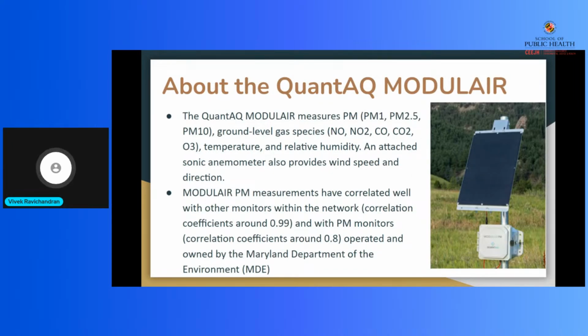Okay, and the last air monitor that I'll be discussing here is the QuantAQ MODULAIR. This device is stationary. It measures all three forms of particulate matter, as well as ground level gas species. So you have a lot of CAPs, criteria air pollutants, that are being monitored, as well as meteorological parameters. So you have temperature, relative humidity, as well as wind speed and direction. That wind speed and direction really allows us, again, to get at source apportionment. So we can see where these pollutants are coming from based on those wind patterns. We can correlate temperature and humidity with air pollution to look at those cumulative effects.